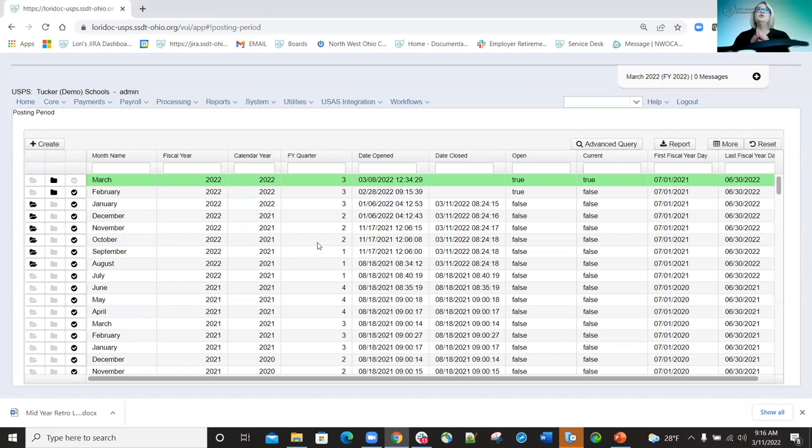But whenever you close the posting period, like Lori said, it fires a report bundle for the end of that particular posting period. So you want to make sure, because if you remake it current and you close it again, it's going to fire off those reports again. So you just have to be cautious with that.